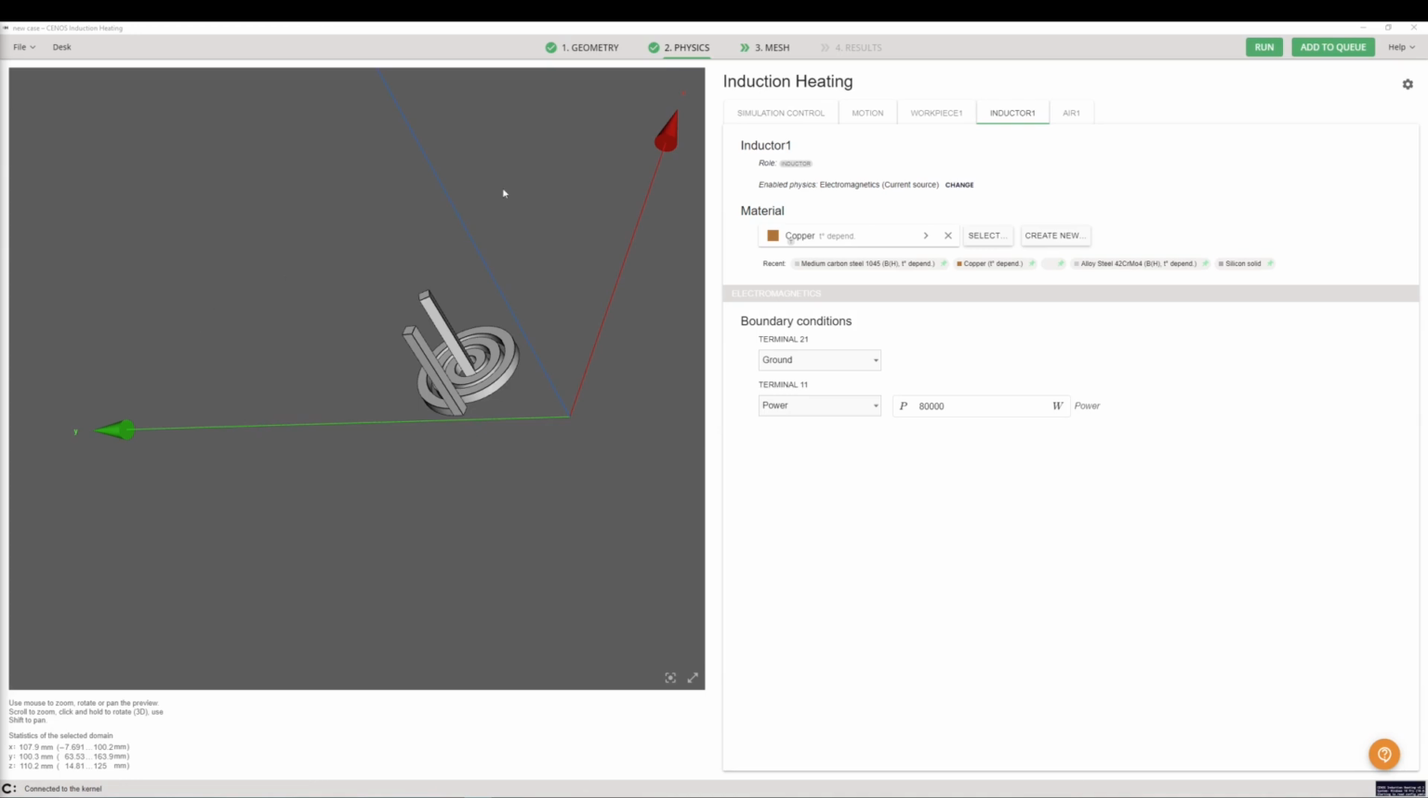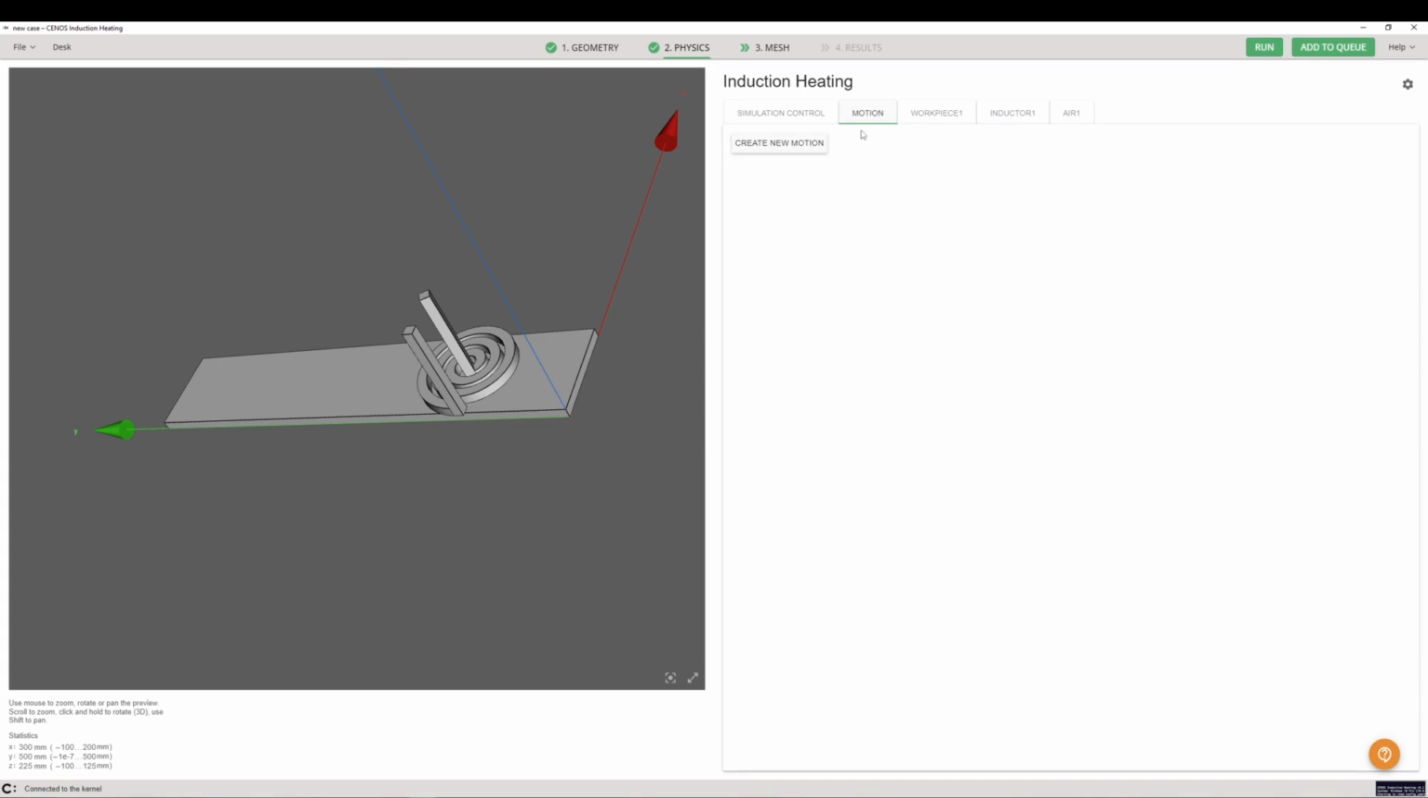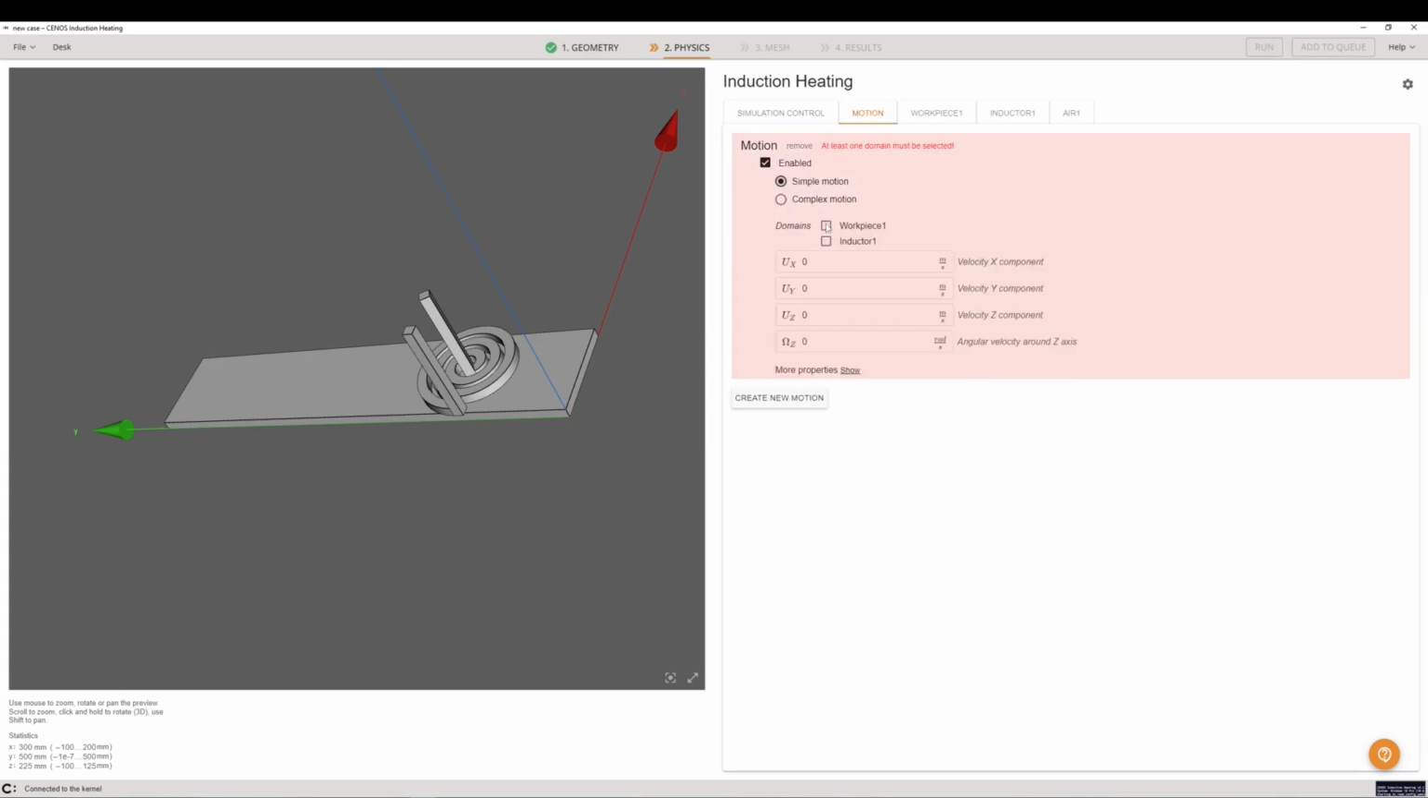Lastly, we need to define motion. Go to the Motion tab and click Create New Motion. Select Simple Motion and choose Workpiece 1 as the domain. Note that simple motion cannot be used on the inductor as it is relevant to the heat transfer, not physical motion. Input 0.01 meters per second as the motion speed for the y direction. This will make sure that the thermal field motion is from entry to exit, as specified previously.